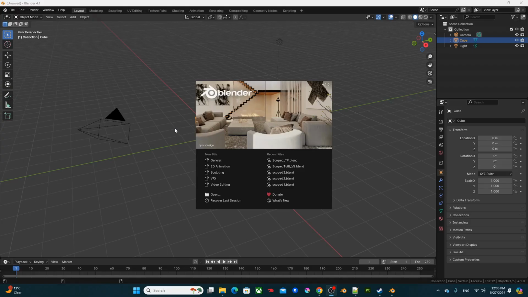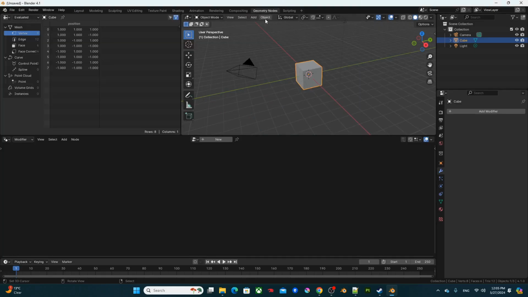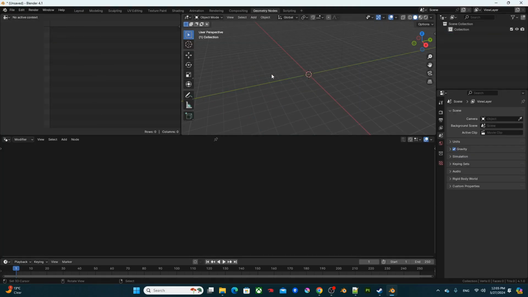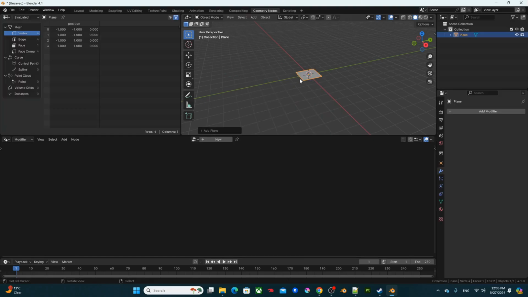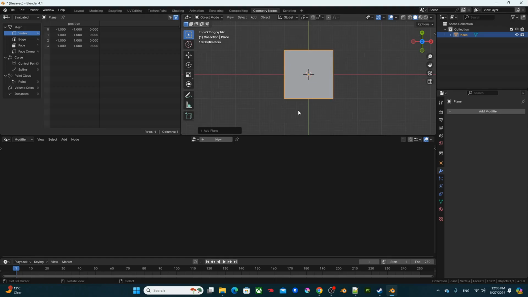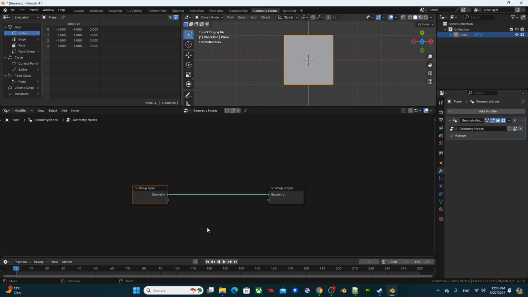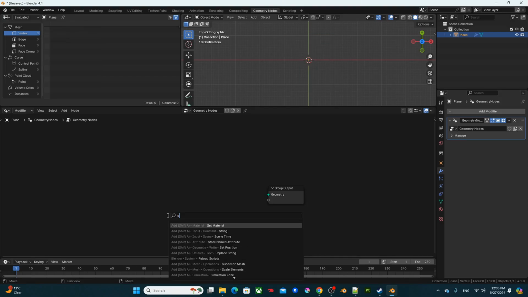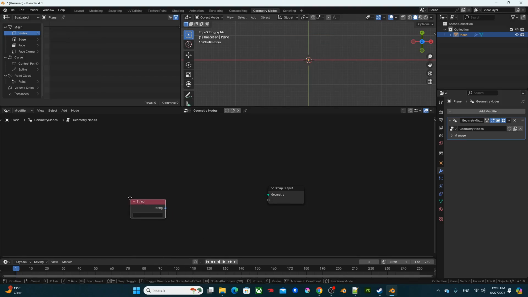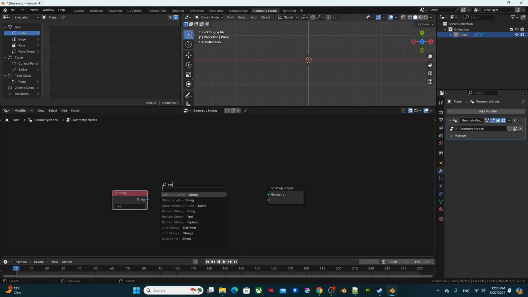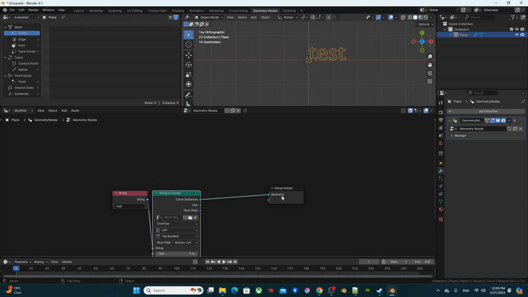As soon as we get into Blender, we'll hop right into Geometry Nodes Layout, H select all, X to delete, Shift A, add new mesh plane. Using numpad 7 and 5, we'll go into top orthographic view, click on new, delete group input, add a string input instead, and type in something like test, pass it through strings to curve, then output.